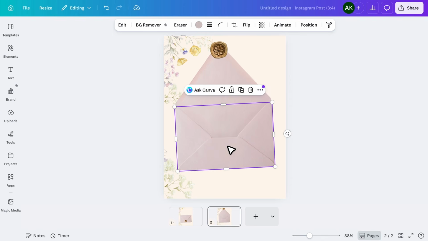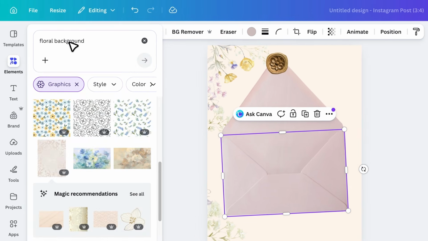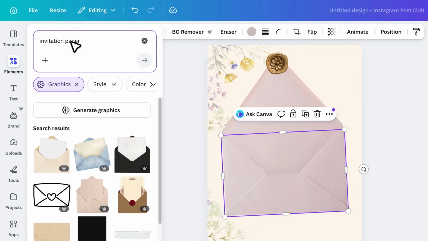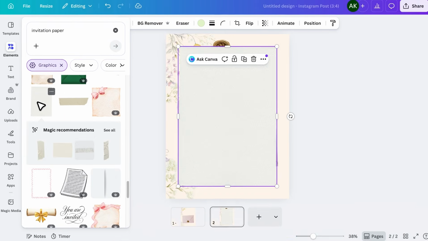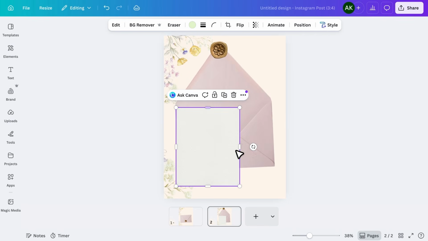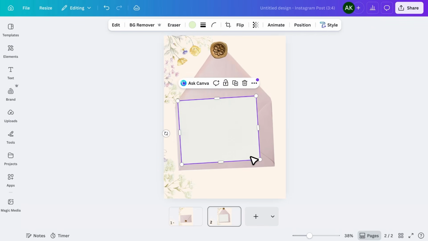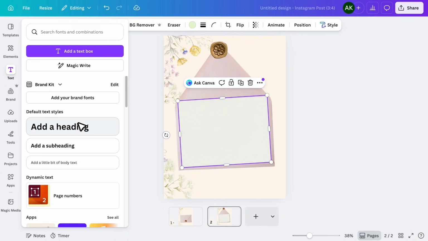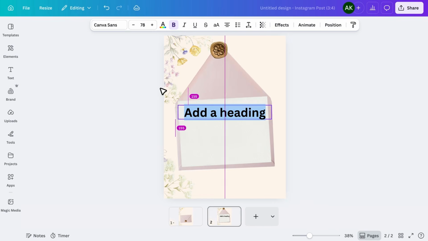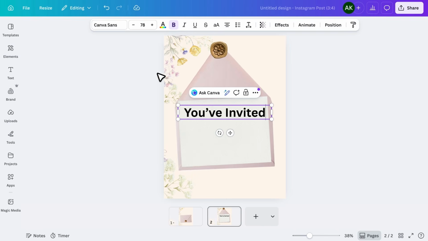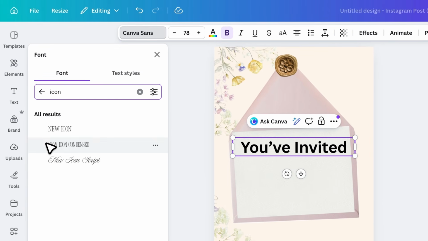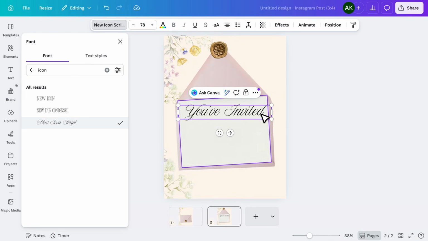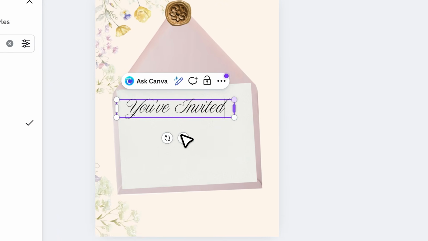Next, let's add the invitation card. Search for a paper, choose one you like, then resize and position it properly. Now, add your text on the card. Write your message, change the font to something suitable, and adjust the spacing and position to make it look clean.